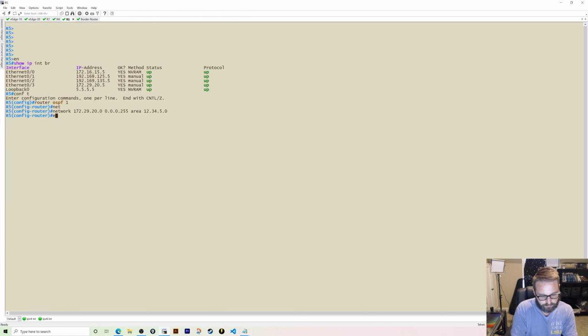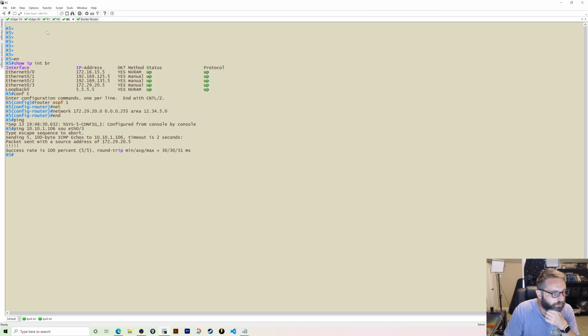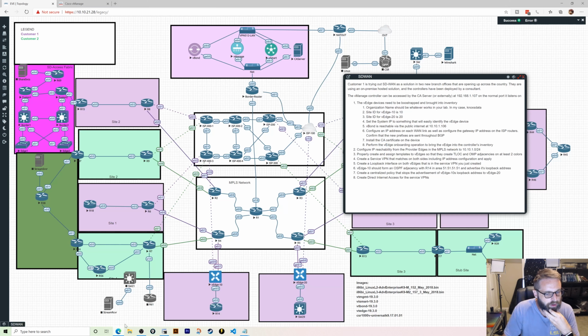Can I do the same thing over here and ping 10.10.1.106 source Ethernet 0/3, round trip traffic. All right, cool. So now the MPLS network is set up and prepared for vEdge 10 for when vEdge 10 is ready to communicate back to vBond. Let's figure some new stuff out.